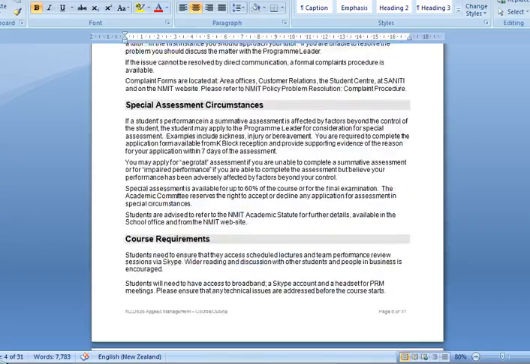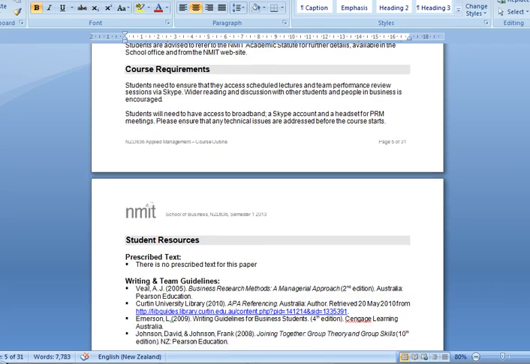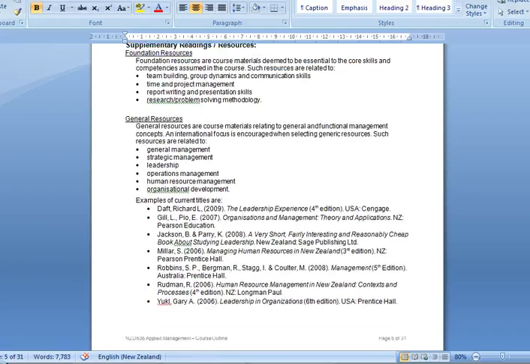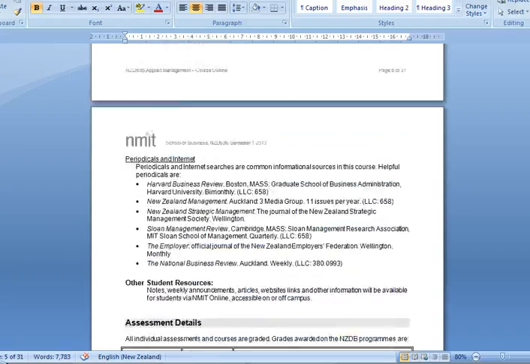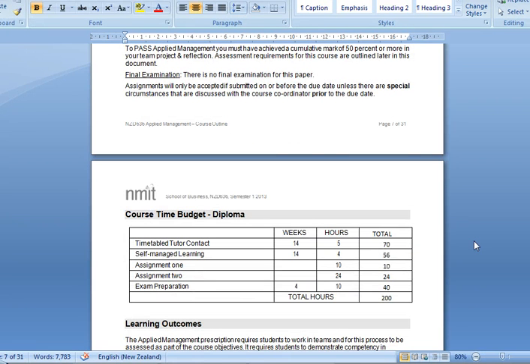So also within a course outline, you'll see what the course requirements are, anything that a student needs in order to successfully complete their course. For this particular course, students need to have access to broadband and a Skype account and a headset for meetings. Again, not necessary for all courses. You just need to read through the course outlines of which course you're doing to see what it is that you are required to have.